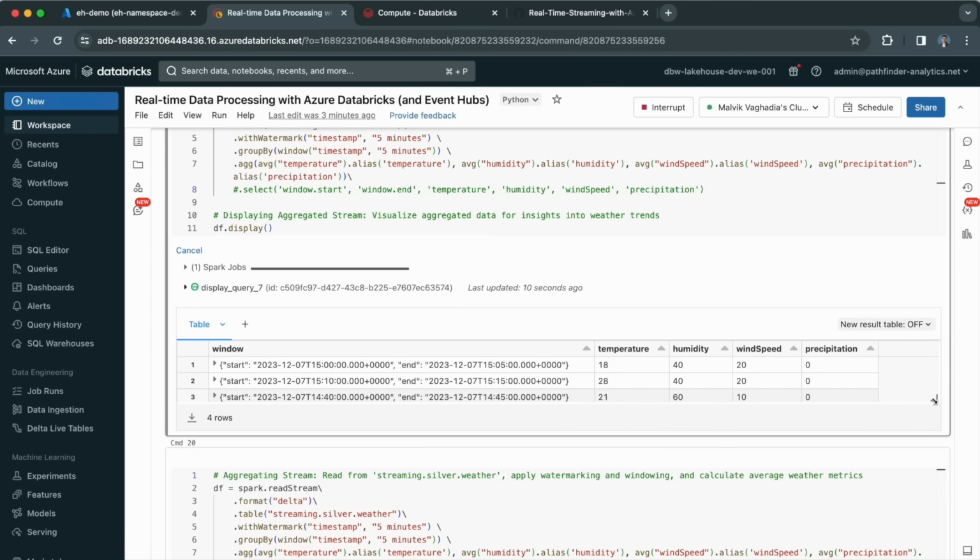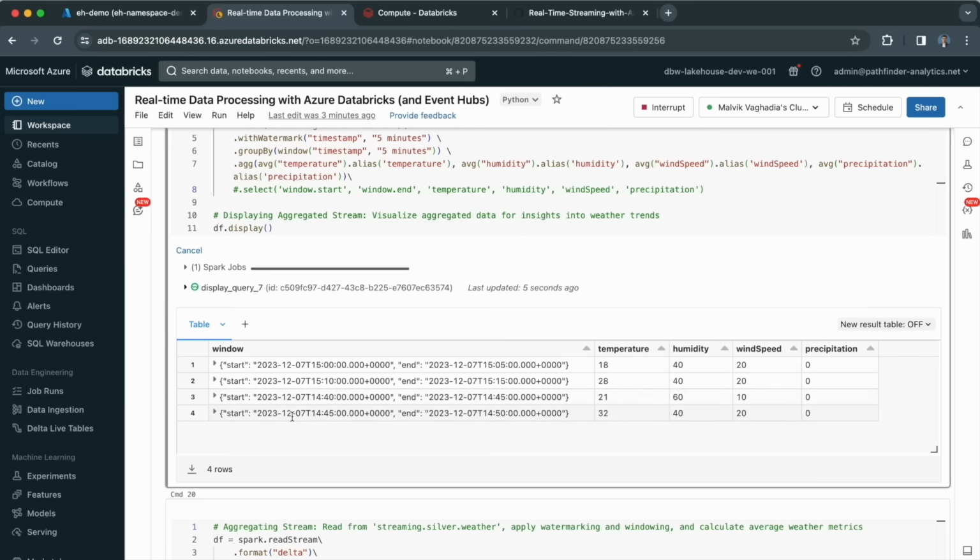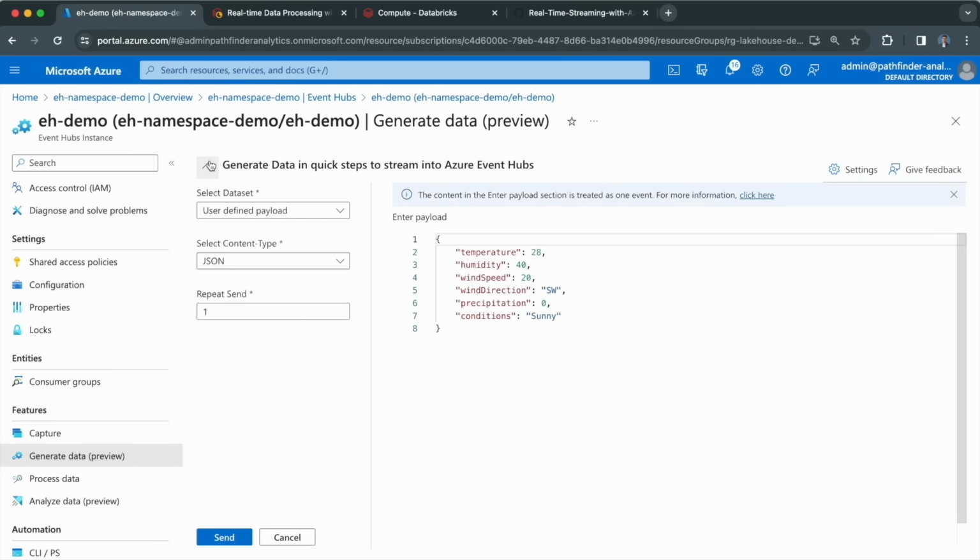So let me actually show you here. Here it is, 28 degrees. It is in this window from 3:10 to 3:15. This is the current window. So now let me process another event and see what happens. So I will make this 18 degrees and send.